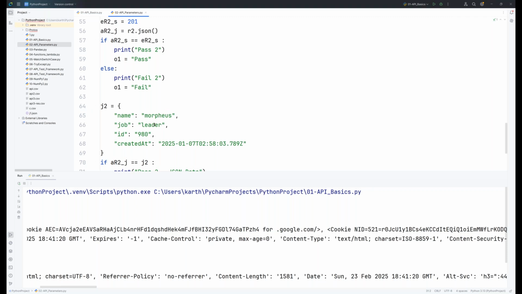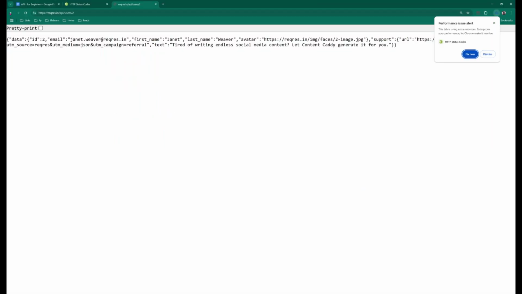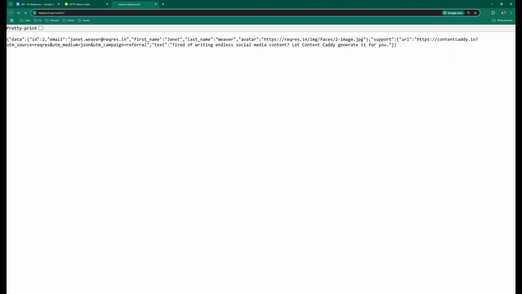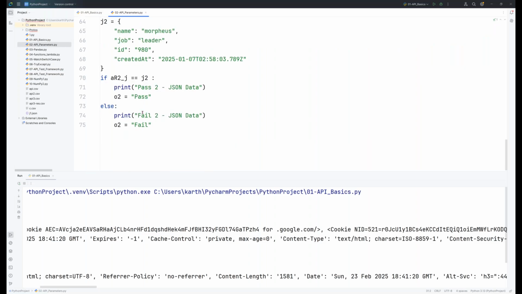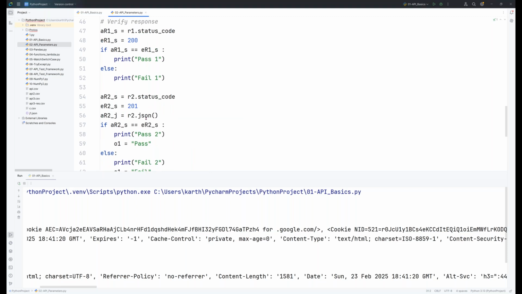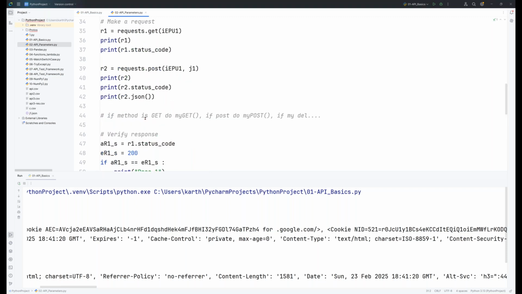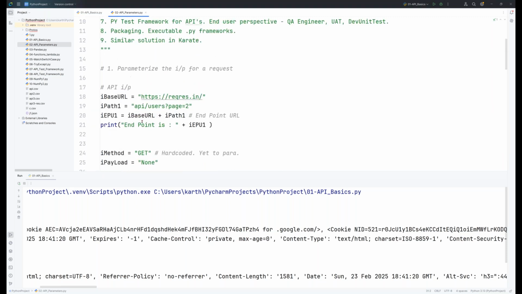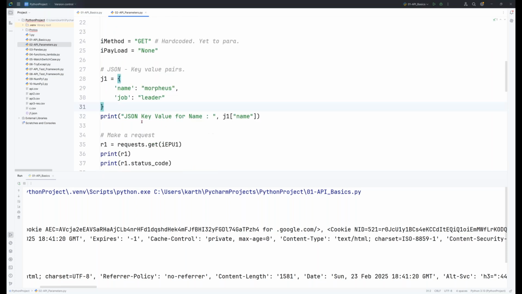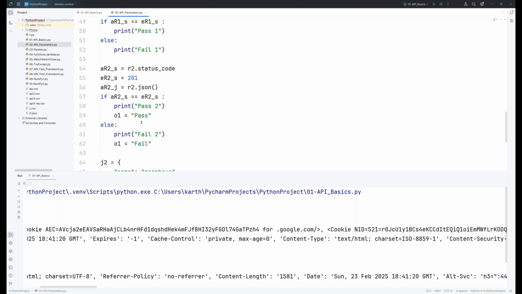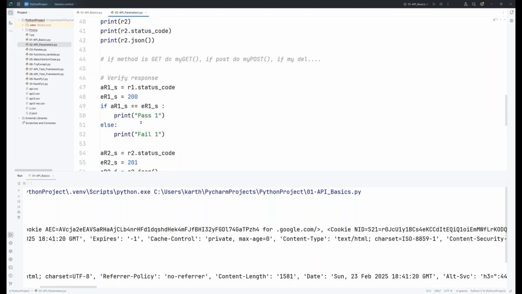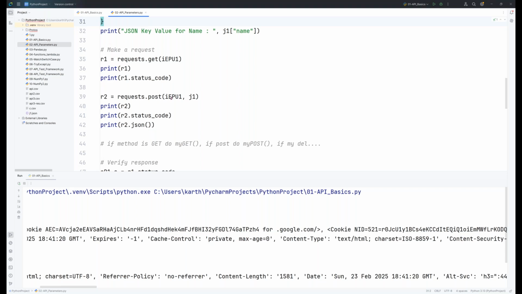I basically use request.in, the same one. What was that? Let's see the endpoint for it. R2. Where is R2? Oh, it's a post. Same endpoint, but this time I'm posting.